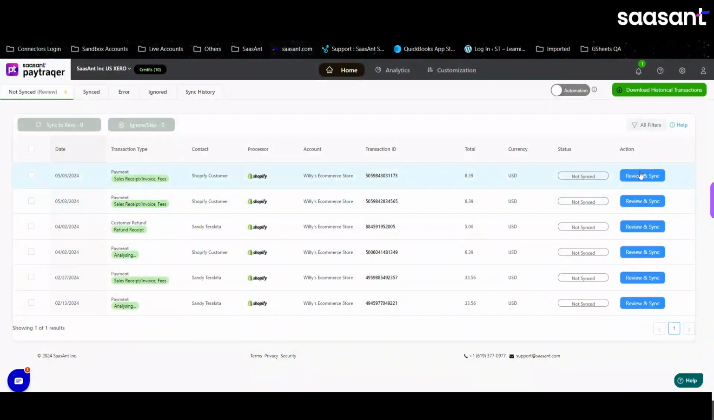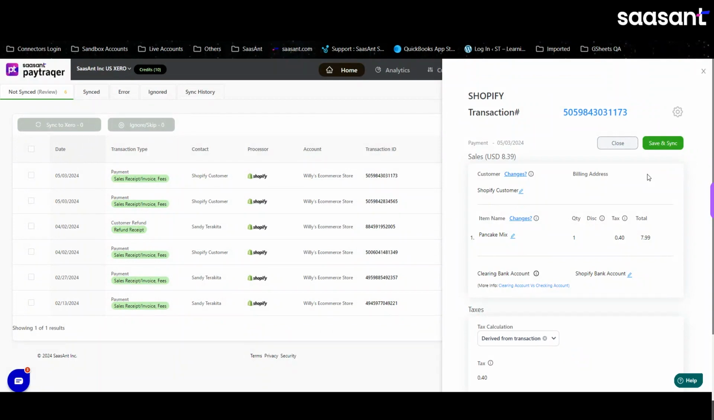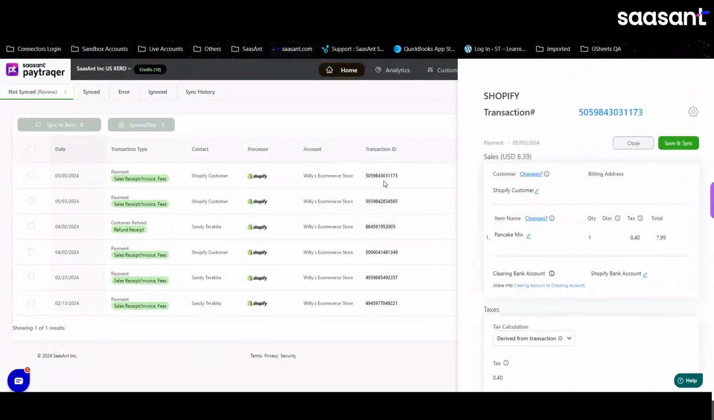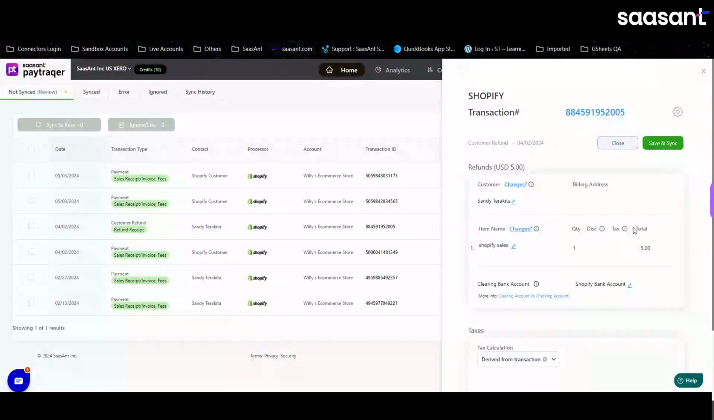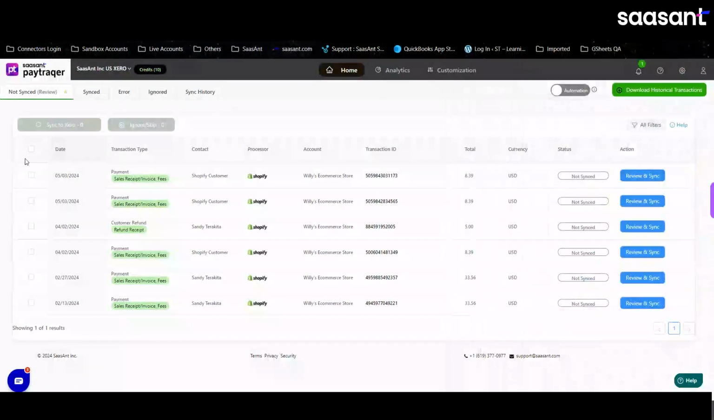Now all the transactions within the custom dates provided are downloaded. Here, you can review and sync your transactions in Xero. Once you've reviewed them, click Save and Sync. If you want to bulk import your transactions, you can use a check mark to sync them with Xero.